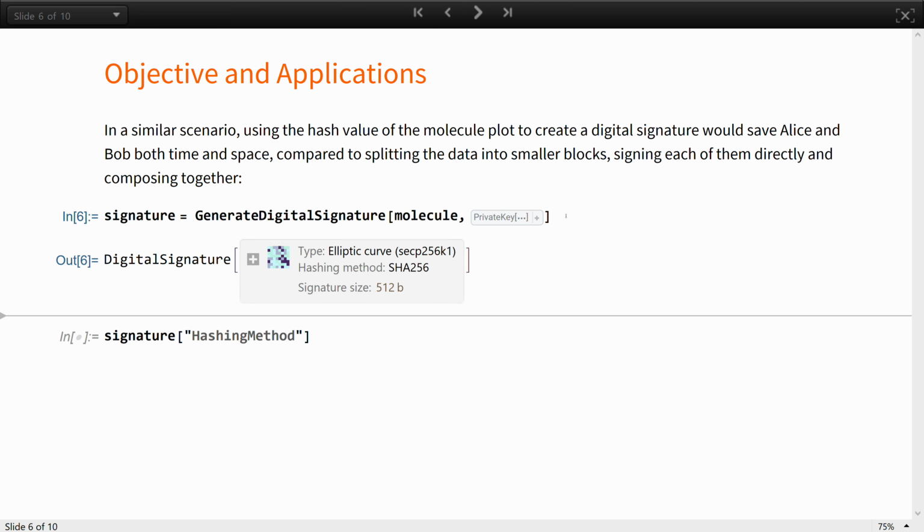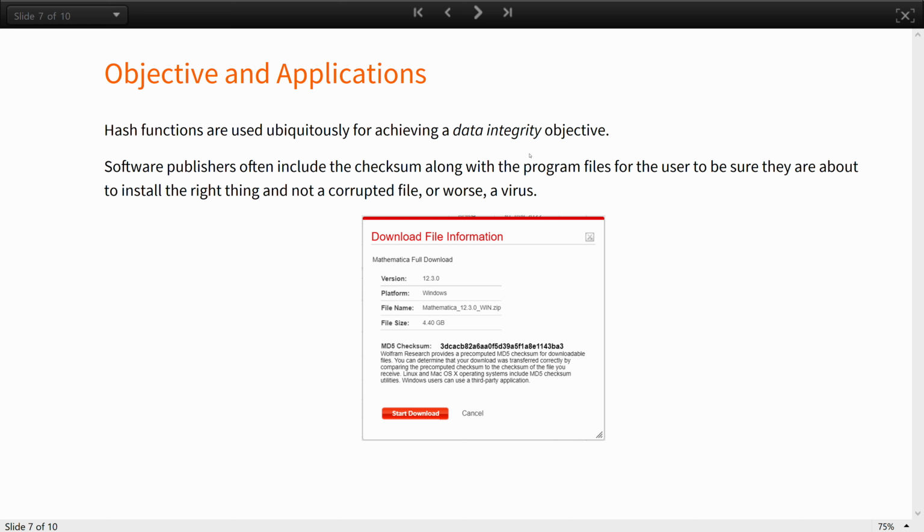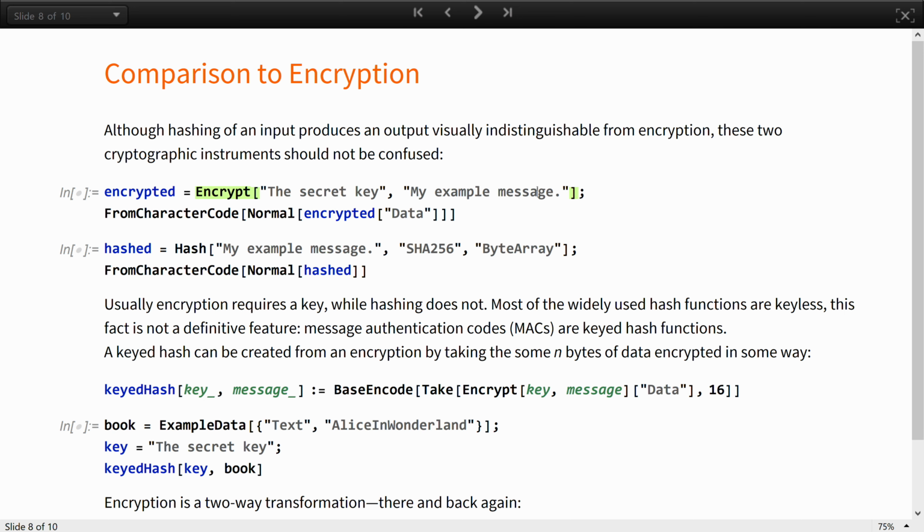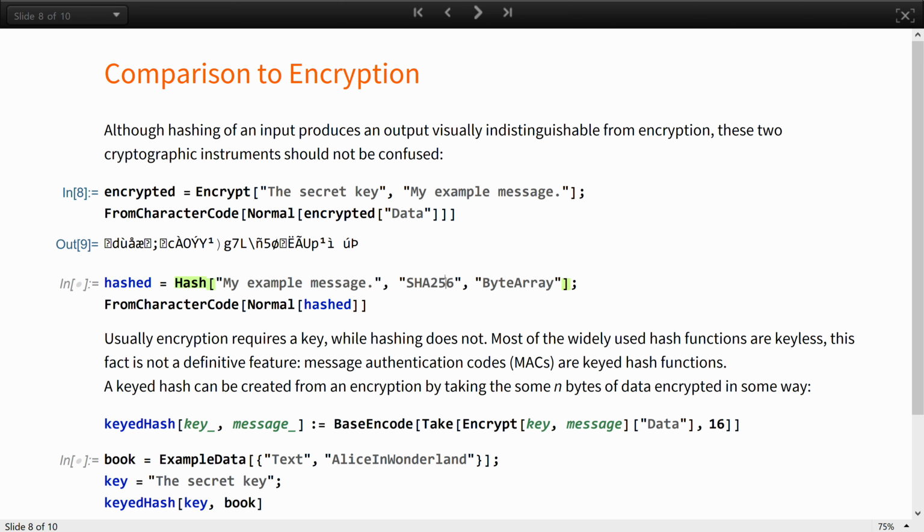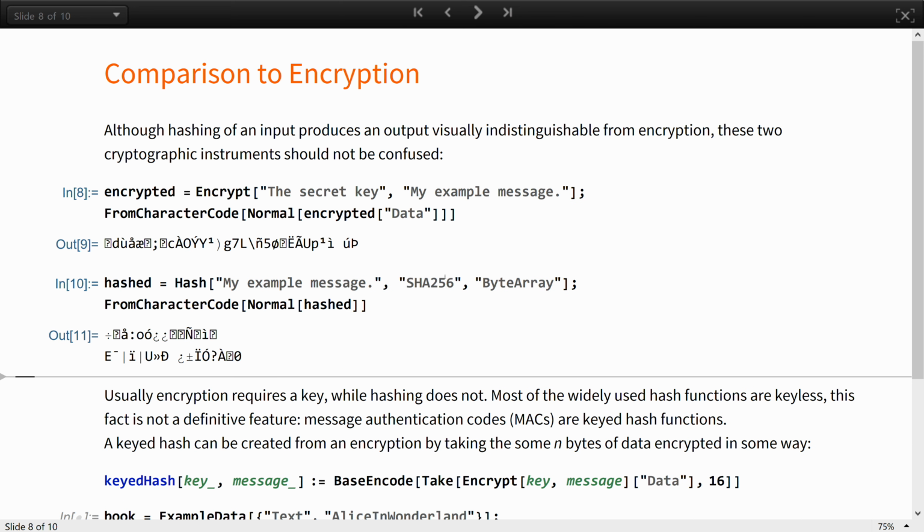Hash functions are used ubiquitously for achieving the data integrity objective. For instance, software publishers often include the checksum along with the program files for the user to be sure they're about to install the right thing, not a corrupted file, or worse, a virus. It is also important to note that although hashing of an input produces an output that is visually indistinguishable from encryption, these two cryptographic instruments should not be confused.